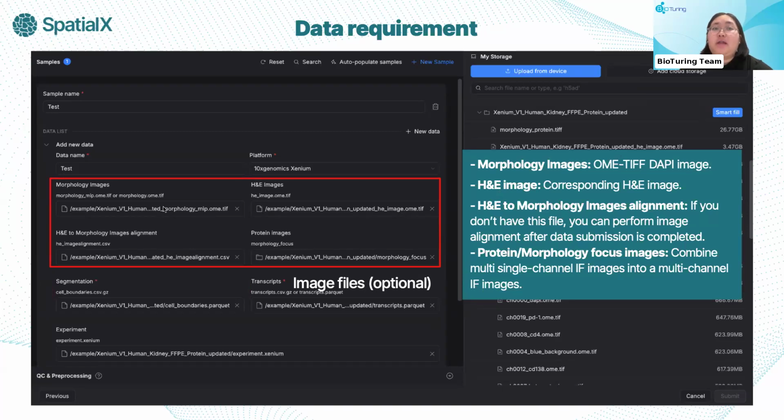And then, yes, we are talking about spatial data, and Xenium specifically has a lot of different kinds of images. As I listed here, you can submit most of the images that you have for your Xenium dataset onto our platform, including the morphology image, which is the DAPI image. And if you have an H&E image, like a paired H&E, you can also submit it to the platform. If you do have an alignment file to align the H&E to the morphology image, then you can submit it along. However, it's okay if you don't have this file because you can perform image alignment after data submission is complete. So just feel free to submit your H&E image here.